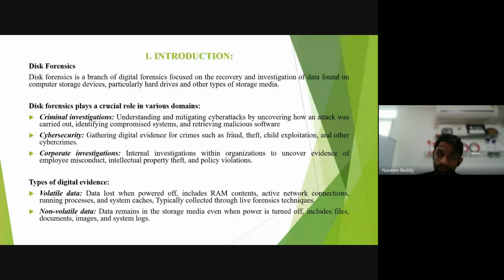So let's look at what the basic types of digital evidence are. There are basically two; we'll categorize them first into two. One is volatile data, the second is non-volatile data. What is volatile data? It is temporary data that resides in the system or in the storage media.